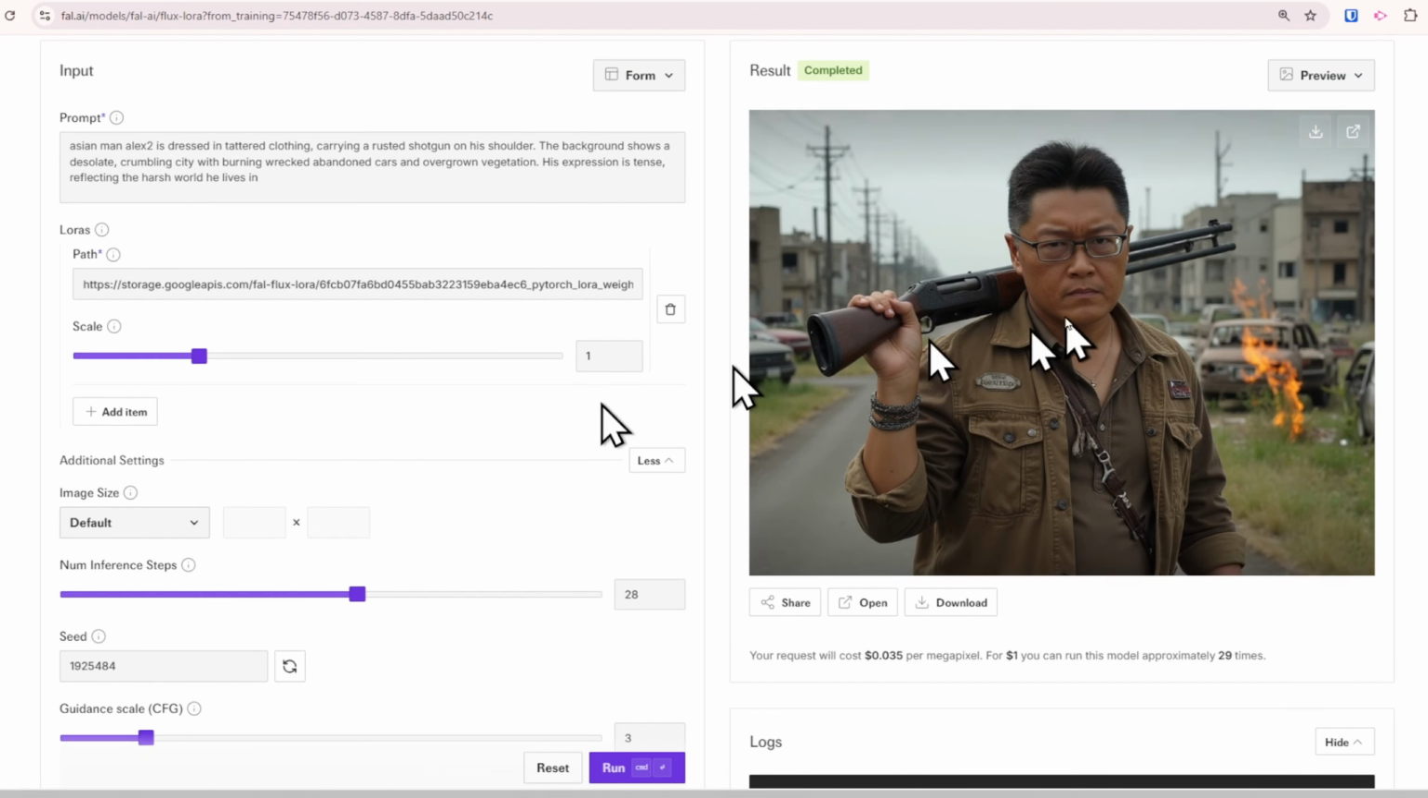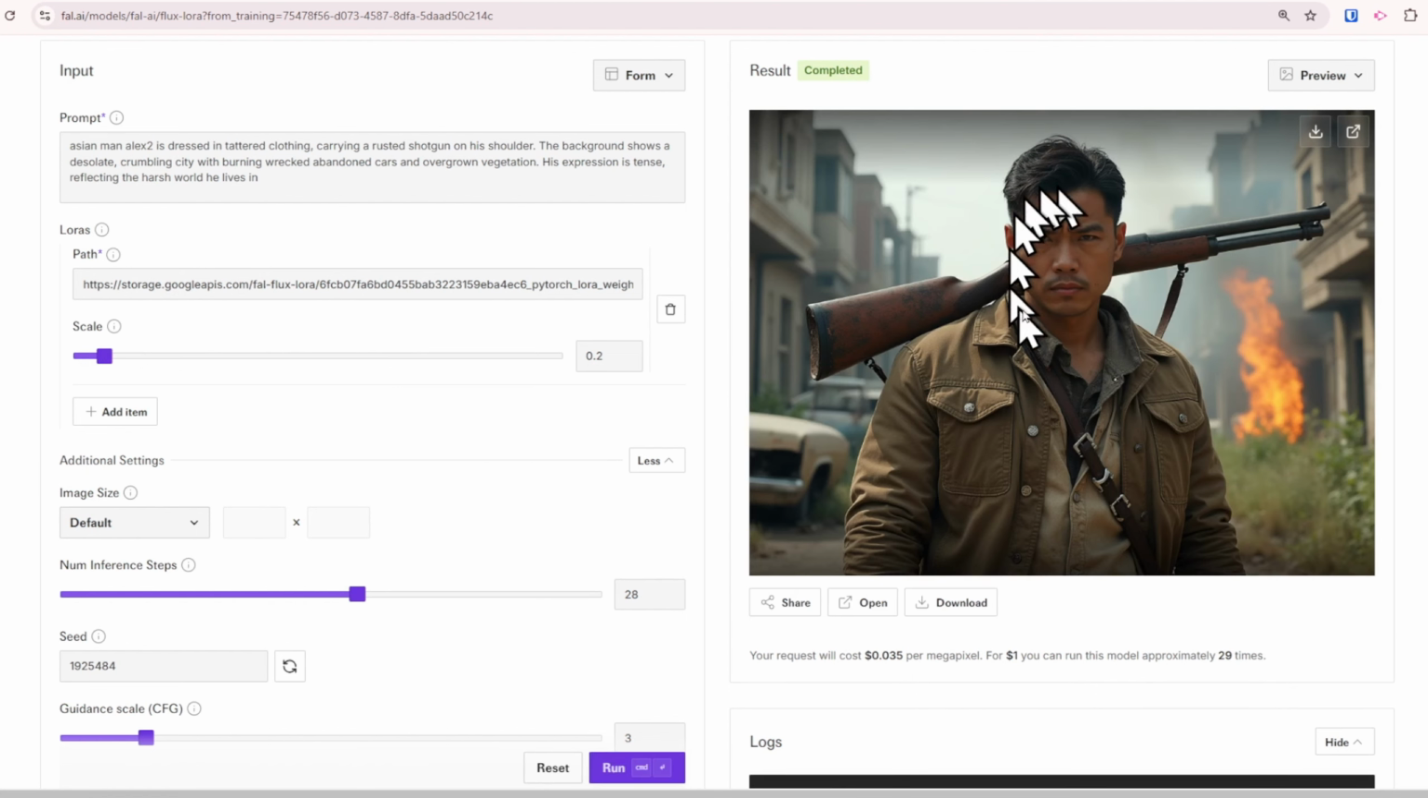And finally, you can play with the LoRA scale. This is a number that sets how much weight your training data will influence the final image. So the higher the number, the closer it will look like you. The lower, it won't look like you at all.